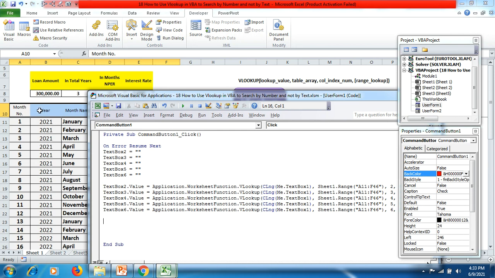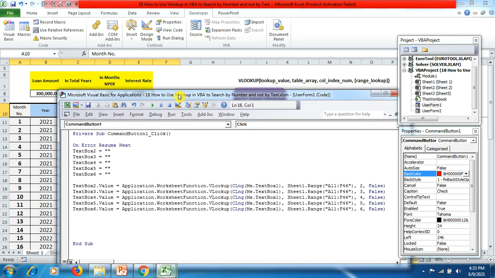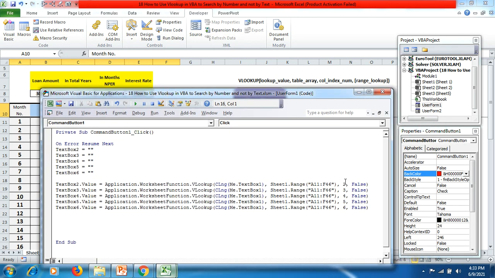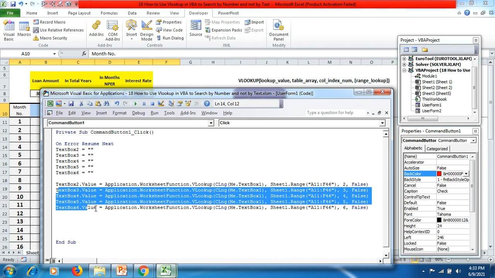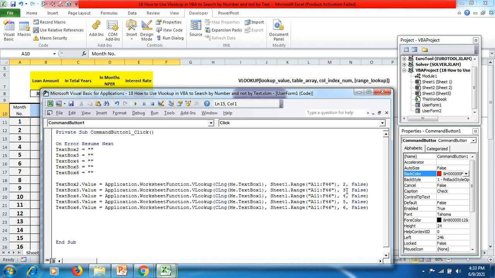VLOOKUP always starts from left to right. So our second column is the year, which is to be displayed in TextBox2.Value. That's why I put column 2, then a comma and False. False means exact match. Then I copied this formula and pasted it 3-4 times more, as per all the text boxes, and changed the column number.